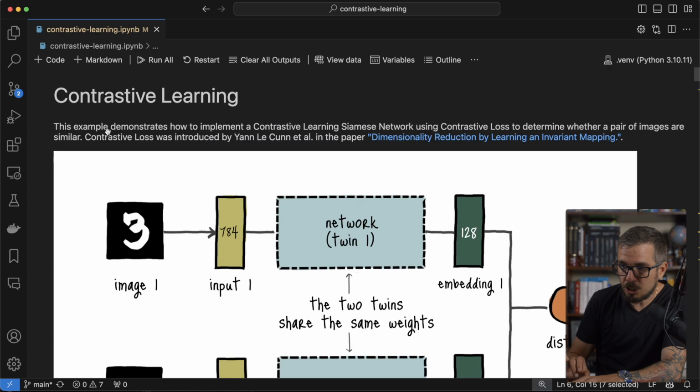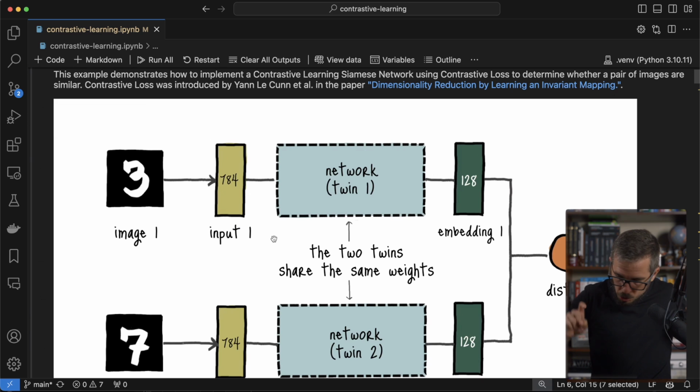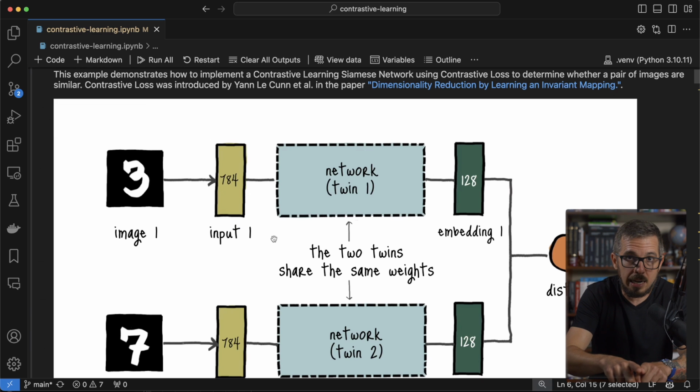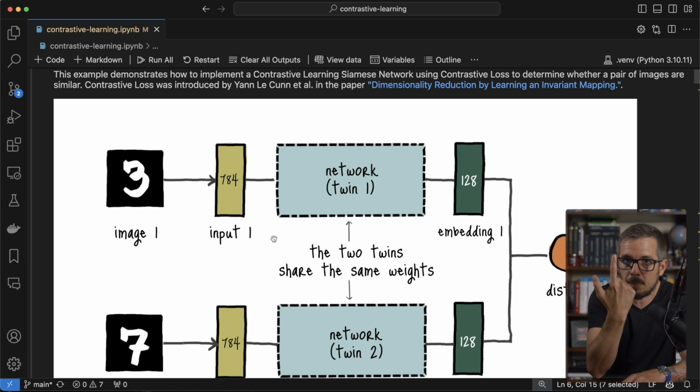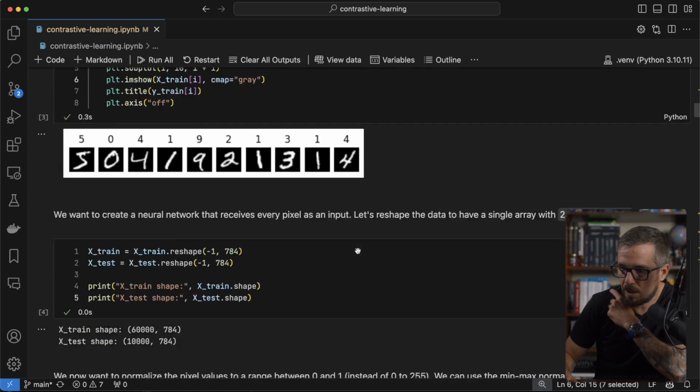Now, notice that in my chart, I have that network twice. So the two inputs are pointing to that network there, okay? And they are twice here for representation purposes. Remember, I'm going to be sharing the weights like the node says. So let's see how I do that, okay?